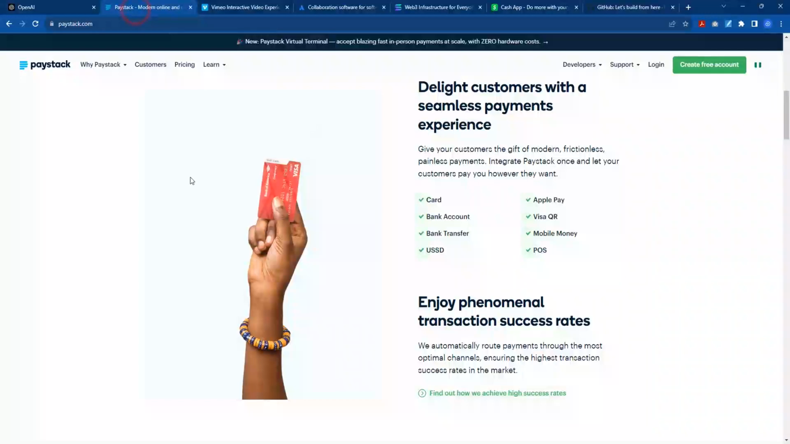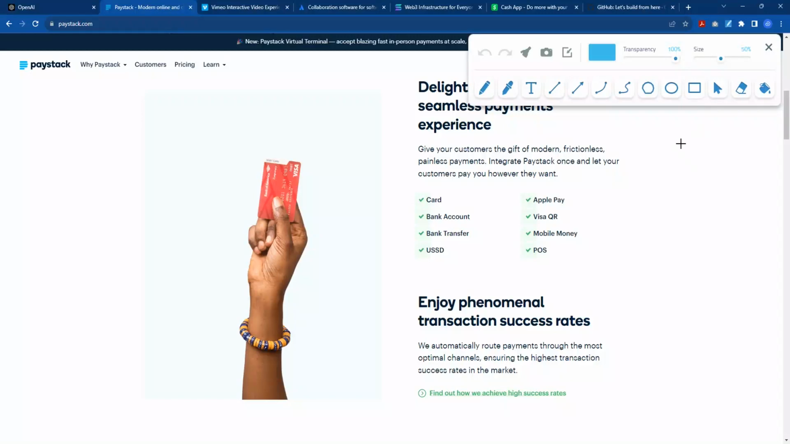Okay, let's go to Paystack. So remember, this is just for educational purposes. Okay, so we mean no harm. So once you come to Paystack as well, you can see almost the same thing going on here. You have these guys here. So how do you actually achieve something like this? The same thing you do.